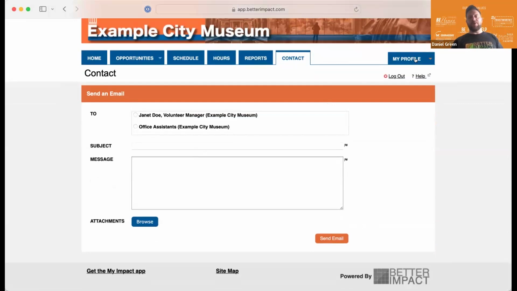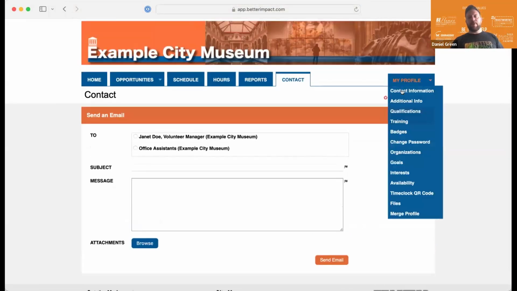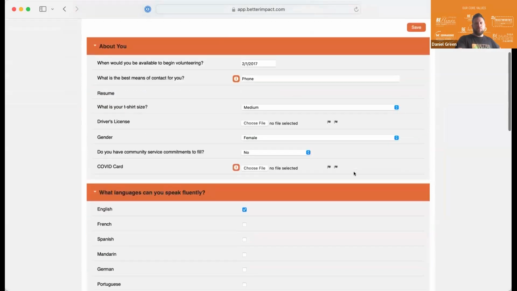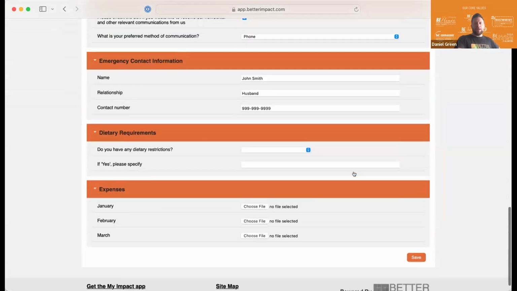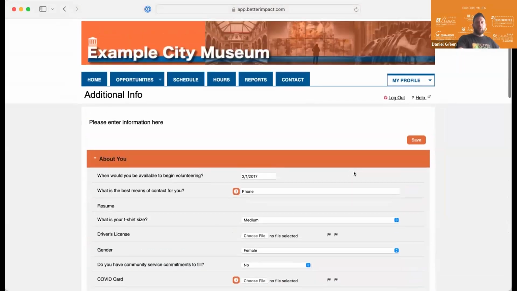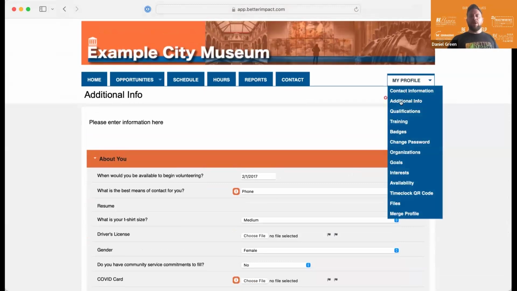On the My Profile tab here, I can see my contact information that we just saw on the admin side, my additional info as well. There we go. So all the same information we saw. However, not as many custom fields are displaying here as it was on the profile on the admin side, because a lot of them were set as private, where only the admin can see those custom fields. You've got your qualifications. This is where I can take any of those e-learning modules that you would have created as well.